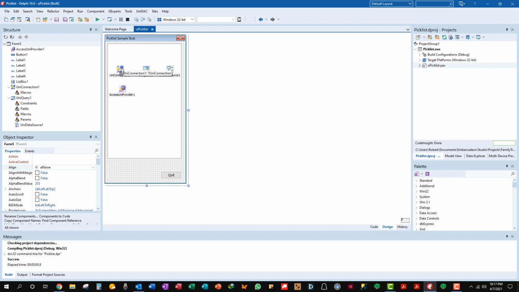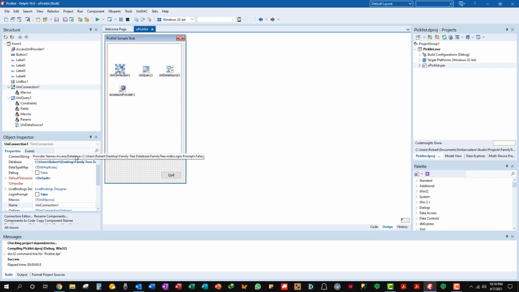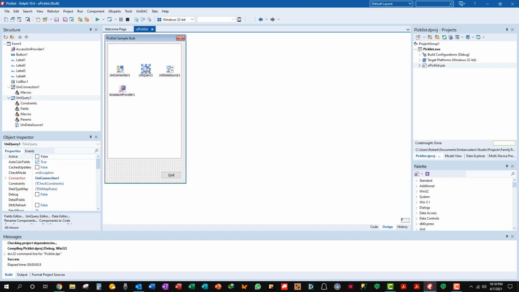As you can see, I'm using the Universal Data Access components from devart.com. I have a license for those. I'm licensed for everything I'm going to show you here. And we have a connection which handles our connection to the database that we're using. We've created a query that connects to unit connection 1. And we've written the SQL to get what we want from the database.